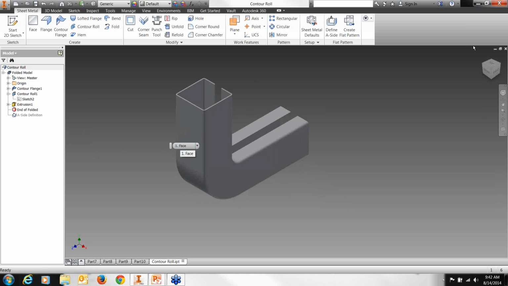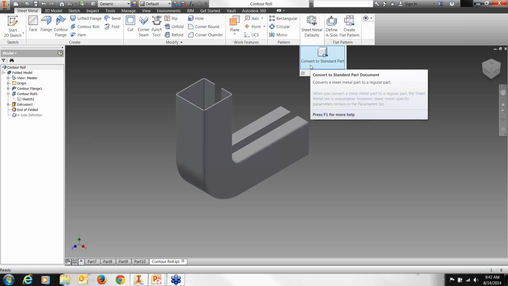So you can convert back and forth between different styles as far as what you want that specific model to be. I talked about earlier converting back and forth between sheet metal objects, and down here is where you go if you want it to be back in a standard part. You can do that by selecting convert to standard part.